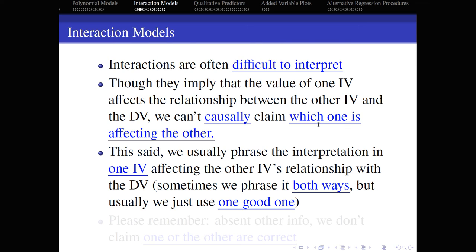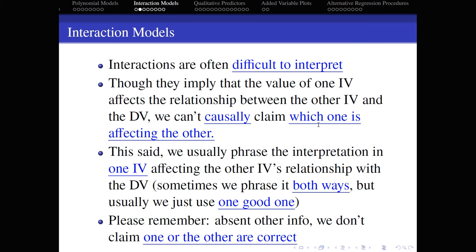We do need to be kind of careful, though, with our language to make sure that we're not implying that we have some reason to believe that this is the only way it could go. So again, absent other information, we don't really know which direction is necessarily correct because they're both kind of true.